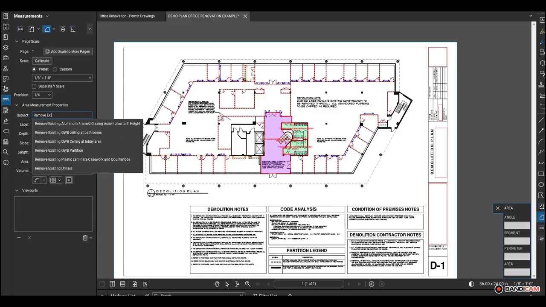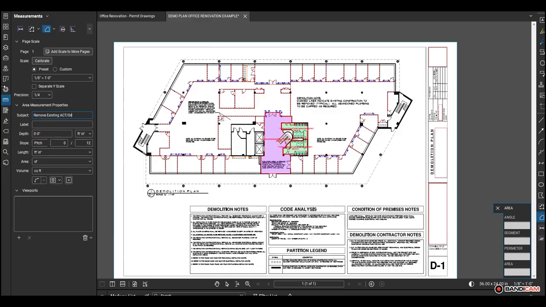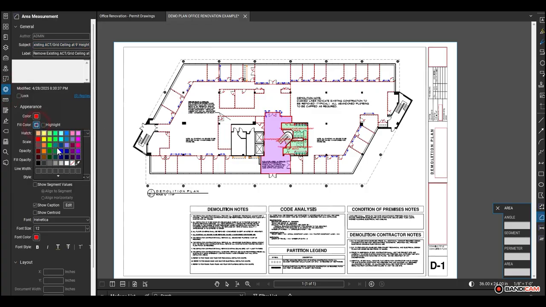I'm going to try to get the entire area in one single markup here, leaving out only the stairways and the elevators. I'll select the area tool, enter the subject as remove existing ACT/grid ceiling at 9-foot height. Then go into the settings and select a unique fill color. Lower the opacity to 10% because we've still got to add flooring removal markups, and then we're ready to trace the area.